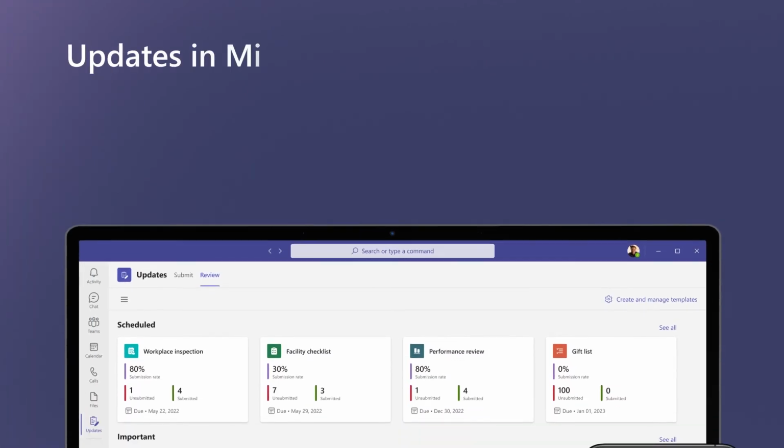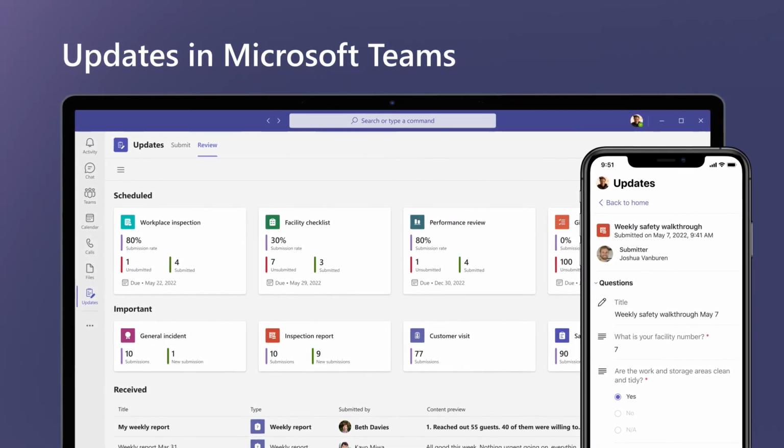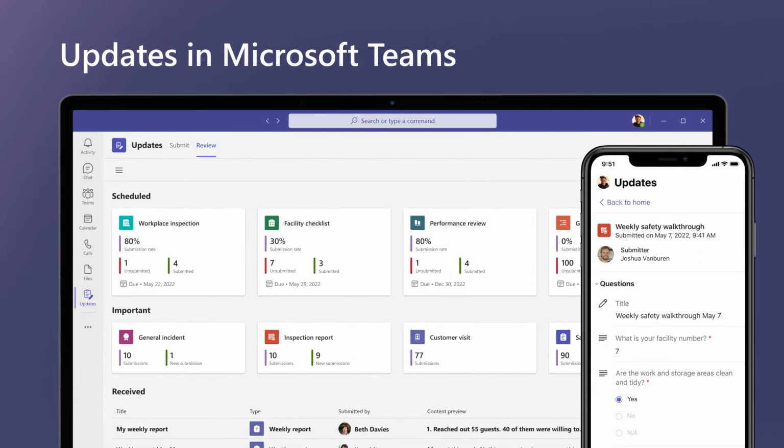With updates in Microsoft Teams, workers can save time and easily manage all their updates in one location without leaving the flow of work.